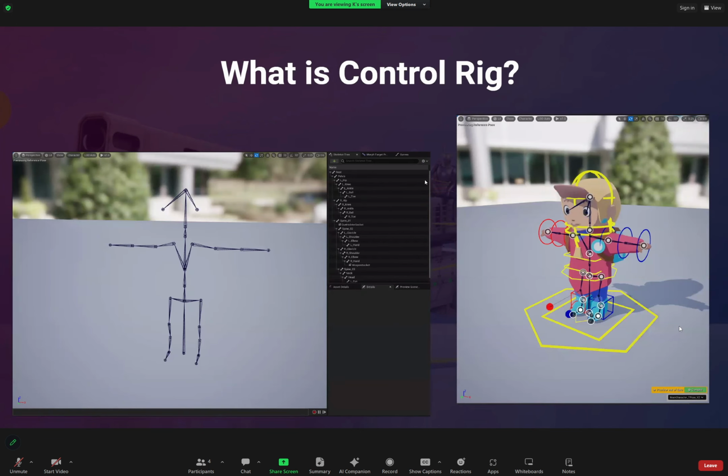Right. So what is control rig? On the left side, I have the simplest rig you can create. This thing is called a skeleton. What it is pretty much is just a set of points that connect with one another.